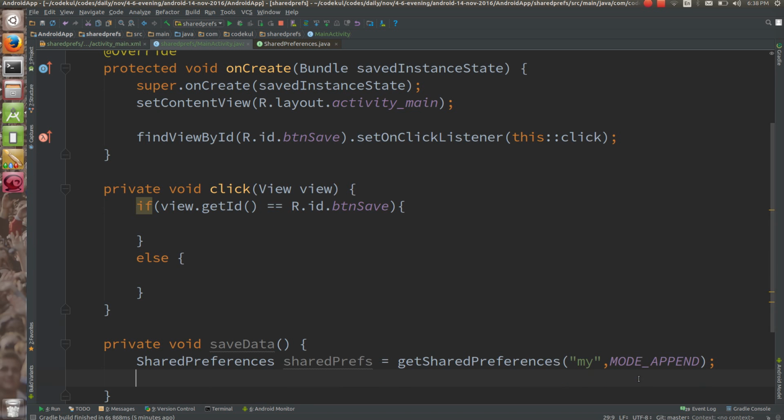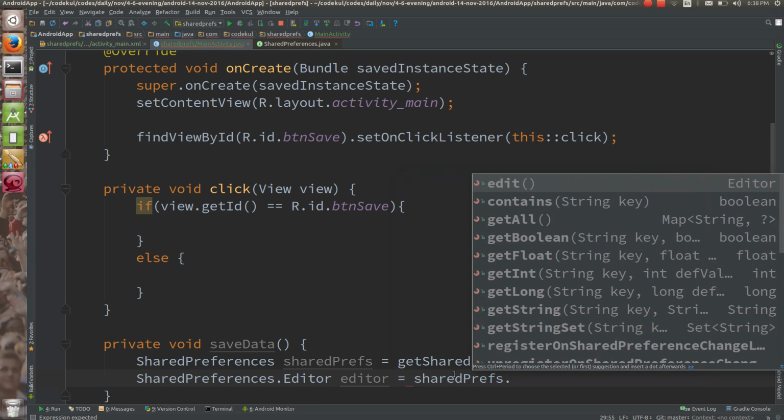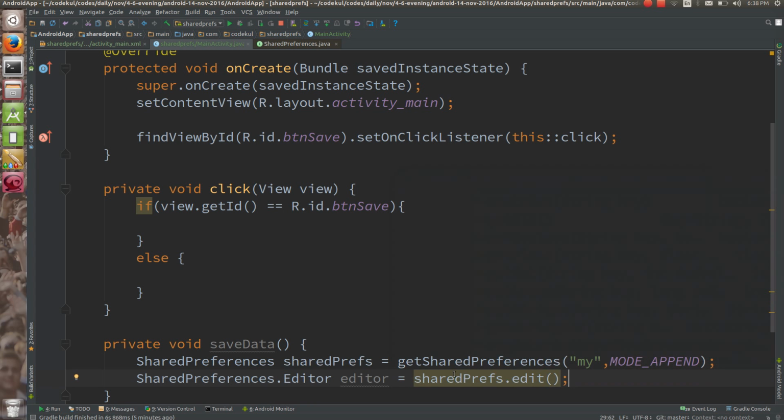Now the Editor, SharedPreferences.Editor editor equals. You are going to get the reference of the editor here. See, sharedPrefs.edit. So you are going to get the Editor object.